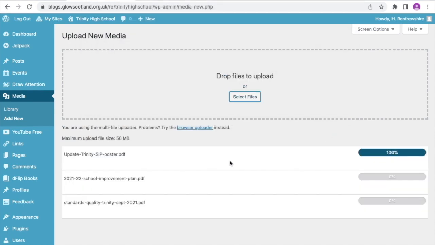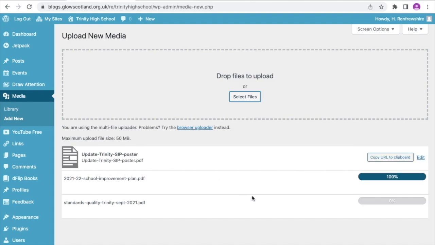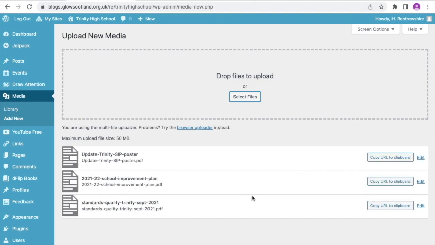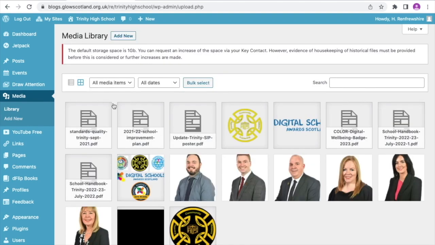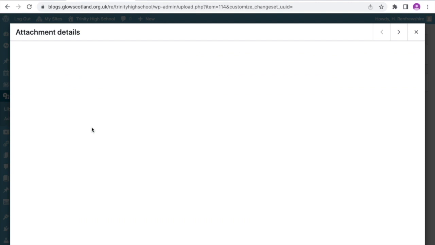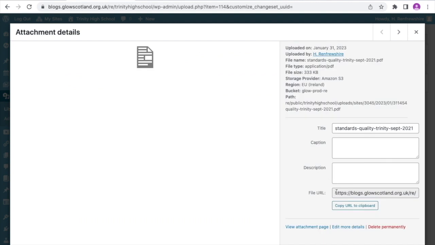Now once the files are uploaded, we can go back into the library and have a look at the individual files. The reason we're doing it this way is that when we upload a file, the actual file now has a URL, and we can copy that URL and use that as part of our custom link. So you can right click on the text, or you can simply click the copy to clipboard feature there.